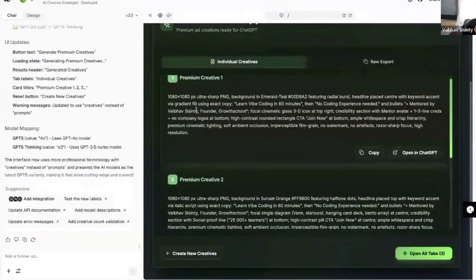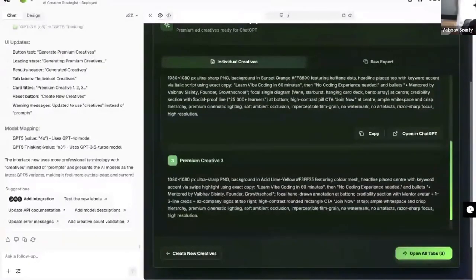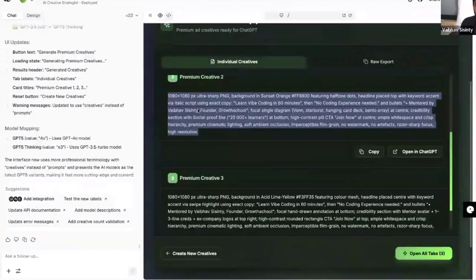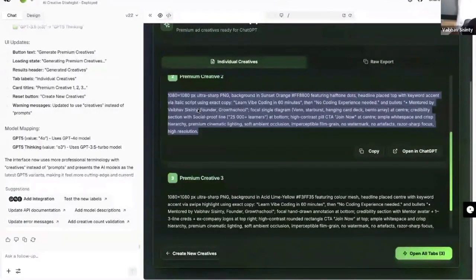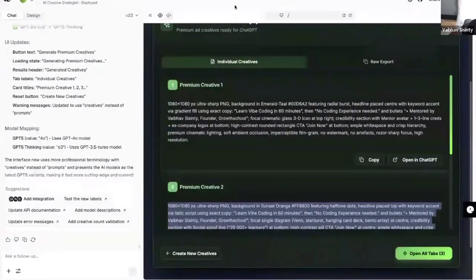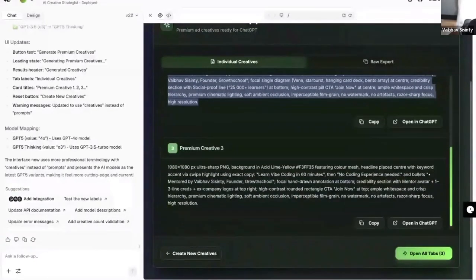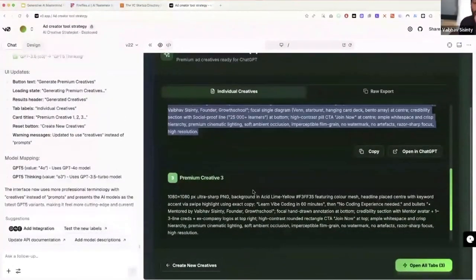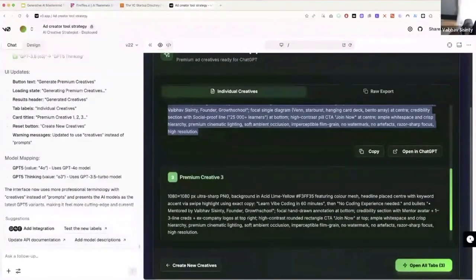And look at those prompts, guys. These are very, very technical prompts. It says 1080 by 1080 px, ultra sharp PNG, background in sunset orange. It's a very complex creative. So my team was not able to write prompts like this, so I built a tool which can write prompts like this. And you know what? Then my team complained. They said, Vaibhav, copying and pasting the prompts into ChatGPT is too boring. So I created a feature, open all tabs.